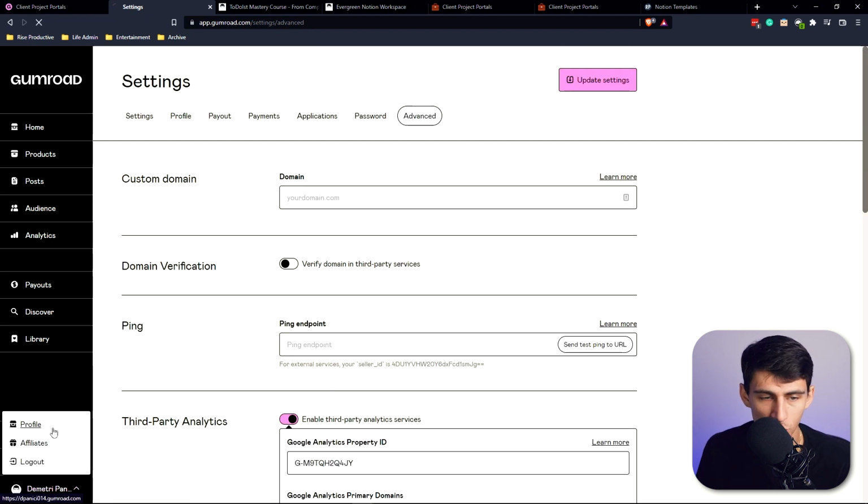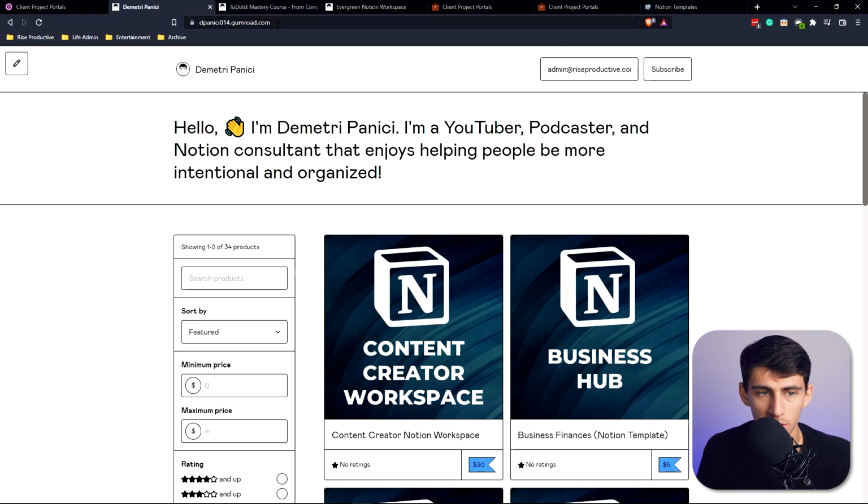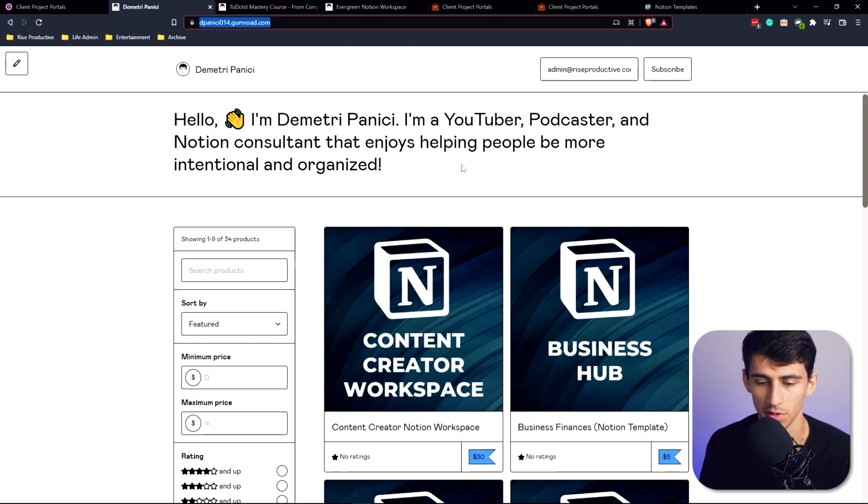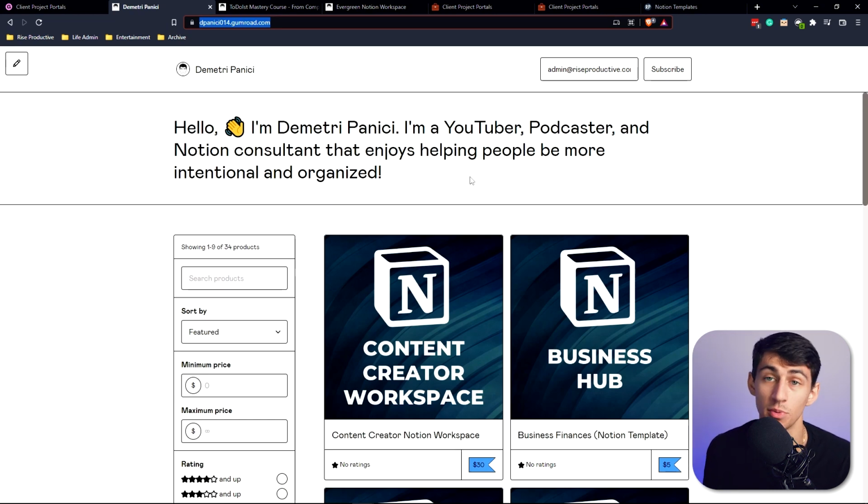And then if you want to actually share your profile, you can go to the bottom left and click profile, and then share this with other people as well so that they can see all this stuff in this way if you don't have a website to maybe share your templates on.